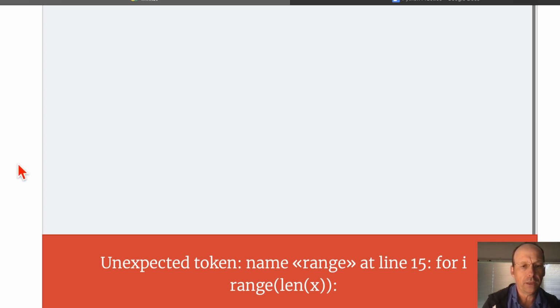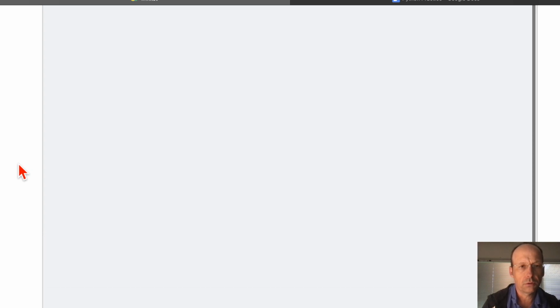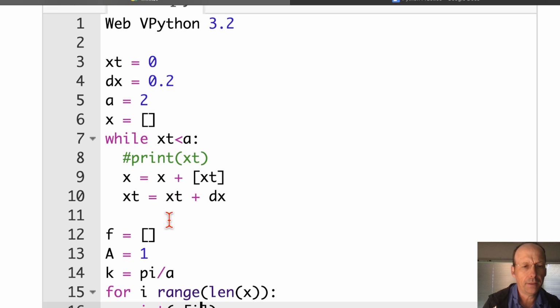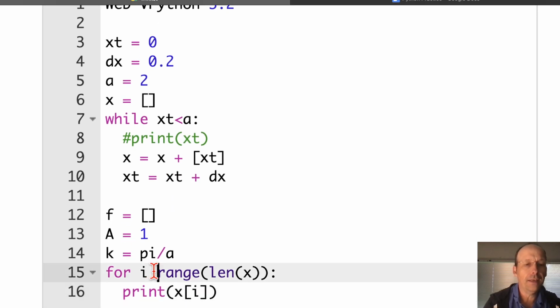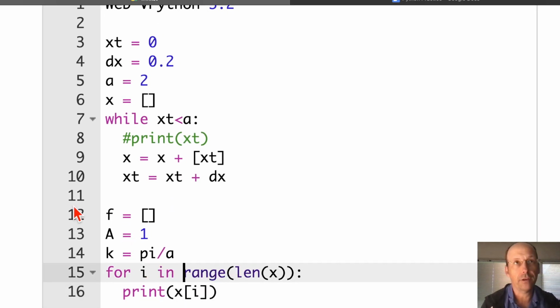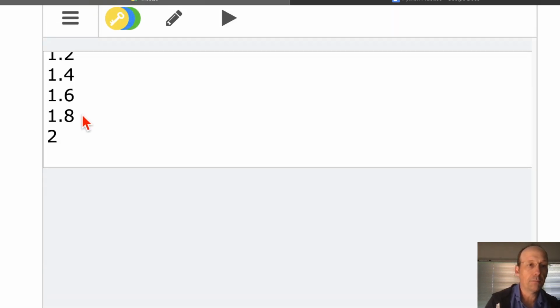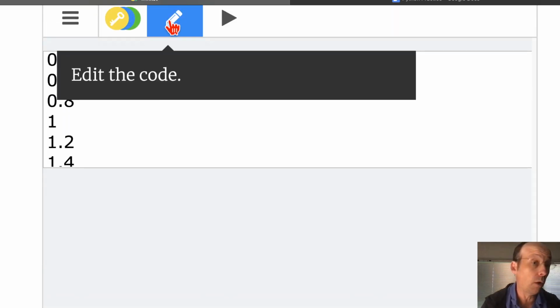Unexpected name range. Why are you unexpected, WebVPython? Oh, for i in range. Sorry. Print that. Run it. And there's my values of x. So it did that, and that's what I want.